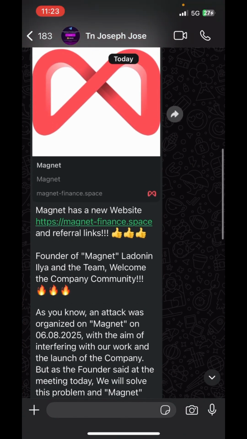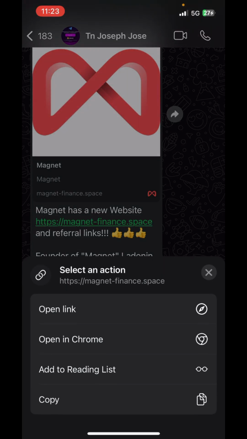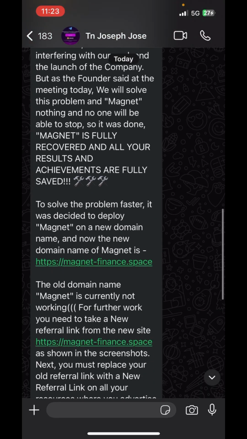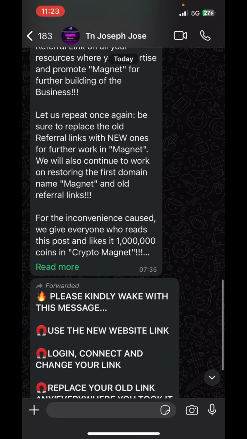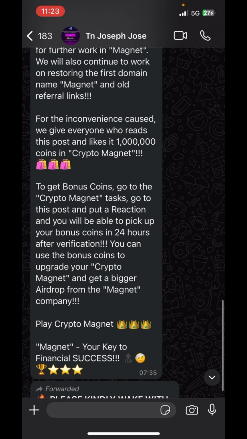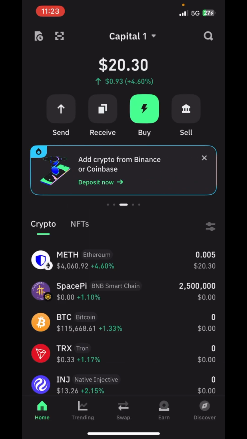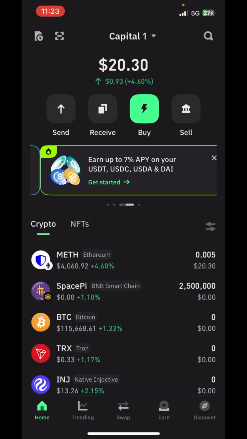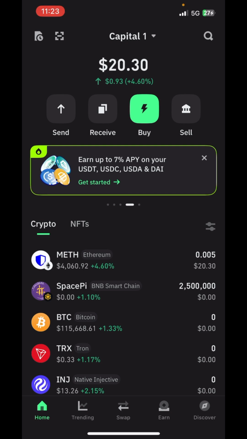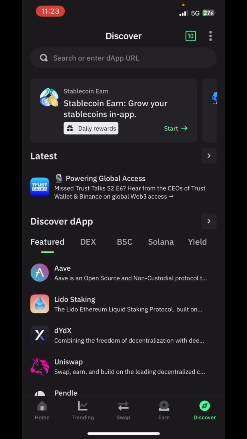Once that is established, the next thing we do is to copy the Magnet link. So this is the Magnet link now, and we copy it. Then we come over to Trust Wallet. I'll be using Trust Wallet for these demonstrations.